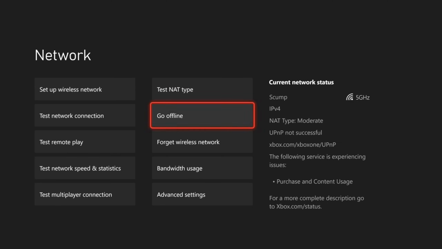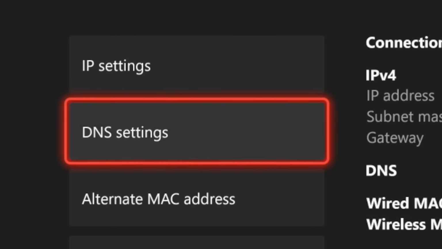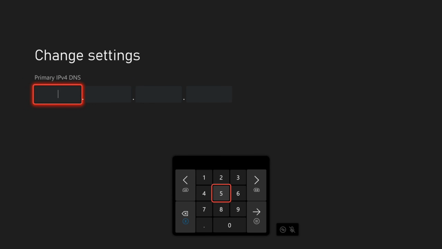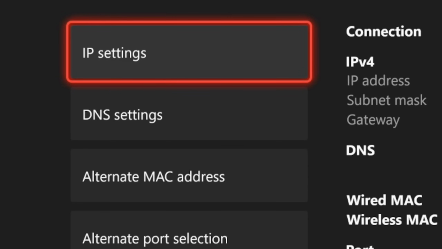Now, if that doesn't work, we can go on over to advanced settings and select this. And the first thing we can do is change the DNS settings right here. So let's select this. Then we want to go to manual and then type in 8.8.8.8. Then go to the next screen and then type in 8.8.4.4 and then go to the next screen. And then you can try connecting back to your network.